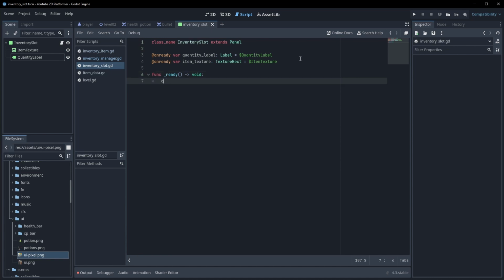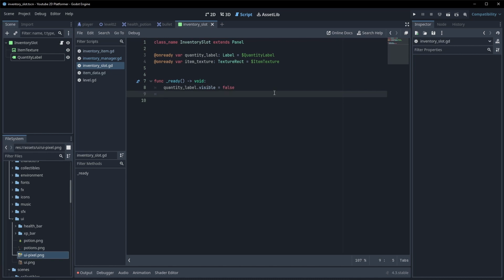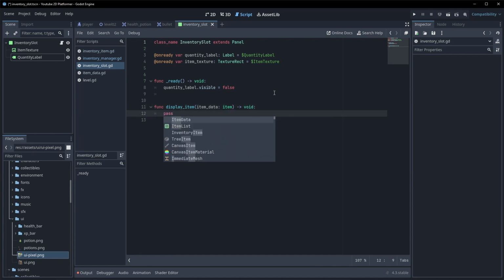And all we're going to do is set the quantity label's visibility to false. We don't want to see this out of the gate. If we don't do this, we're going to see the quantity, whether it's 1 or not. We don't want the label to be visible until we actually have items. Then we're going to have 2 other methods. One is going to be called display item, which takes in item data of type ItemData.